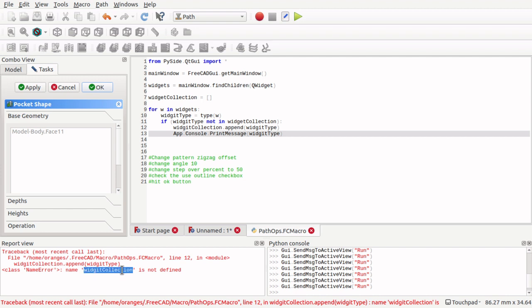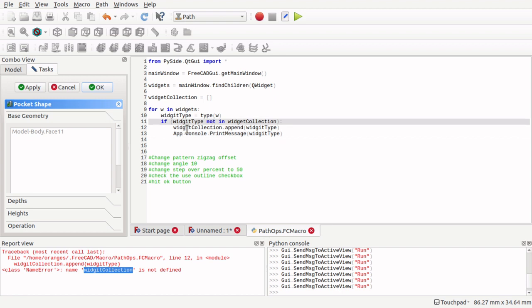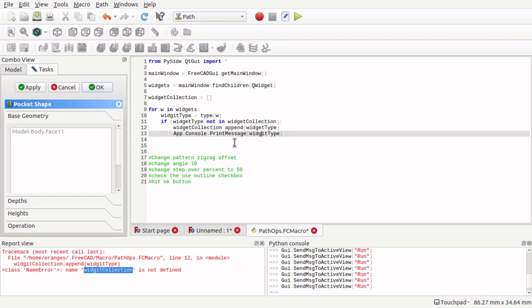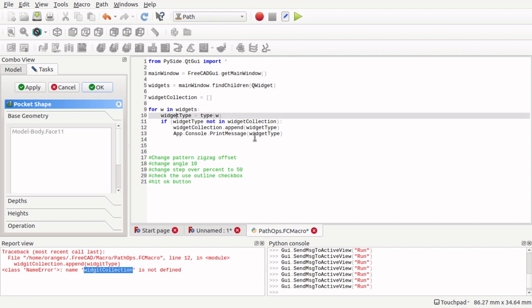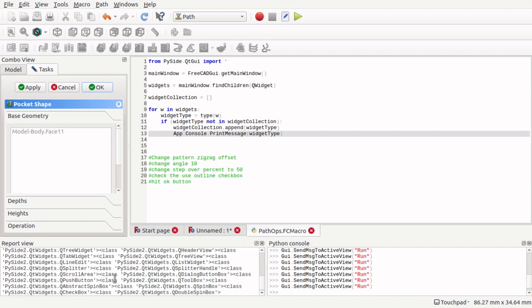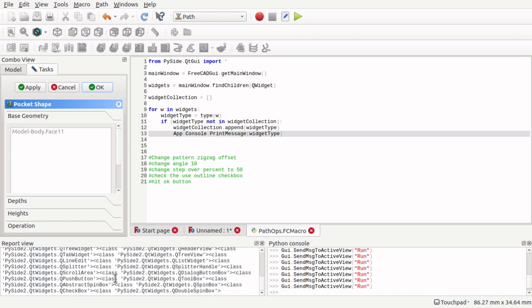Widget collection is not defined. Oh, I spelled that wrong. Let's change the I to an E. Widget. There we go. Always helps to spell it properly. Let's clear that. So there we go, we've got all the widgets there.